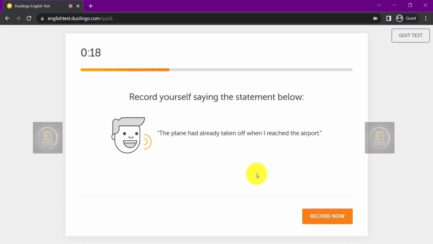And here I have to record myself saying the statement below. For this I have only 20 seconds. As you can see, I only have 10 seconds for now. The plane had already taken off when I reached the airport.